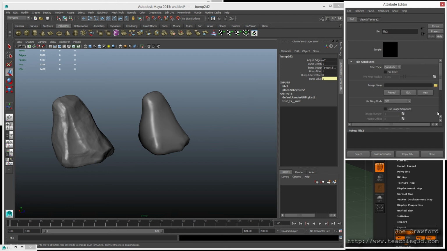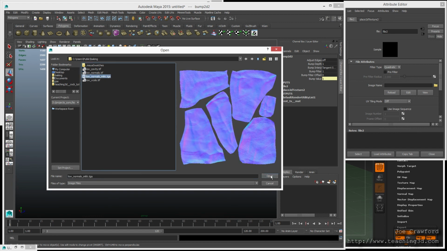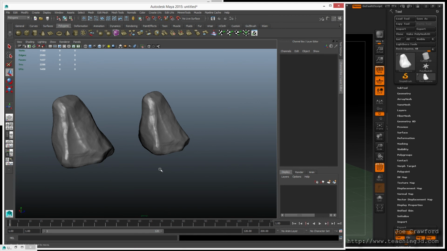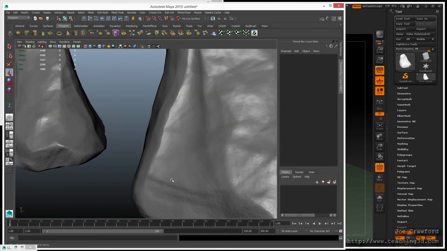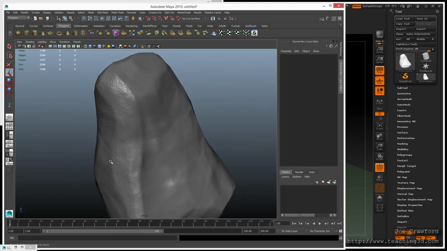So I click in that slot. I'm in the file node, and here it says image name. So now I get to load that tangent space map that I made. So there's low normals TIFF, that's the old one, and here's low normals mikk.tga, that's the new one we just made in tangent space. So I'll click on it, hit open. Take a look at that map, and it looks just fine.